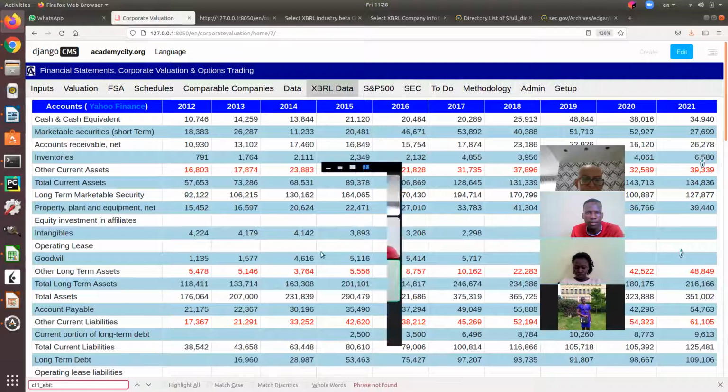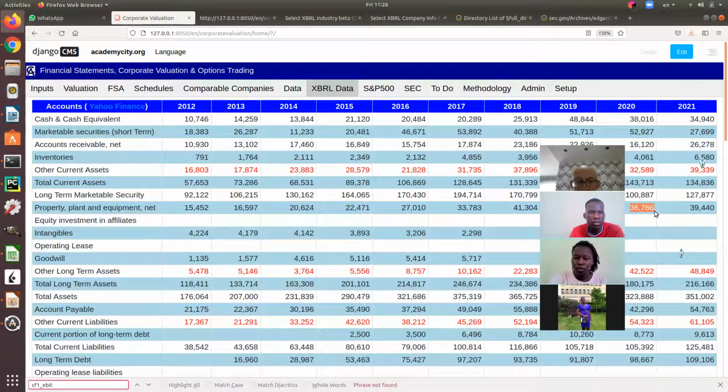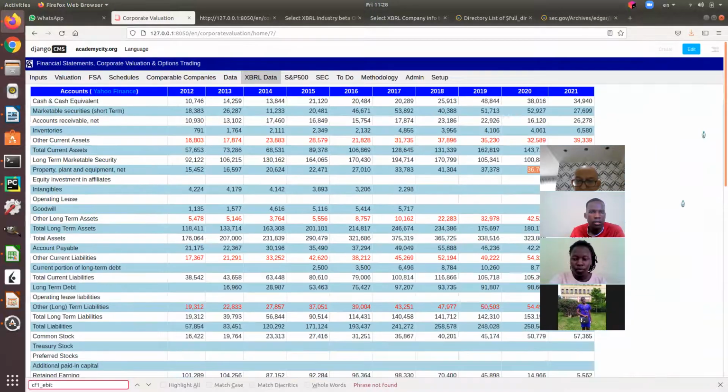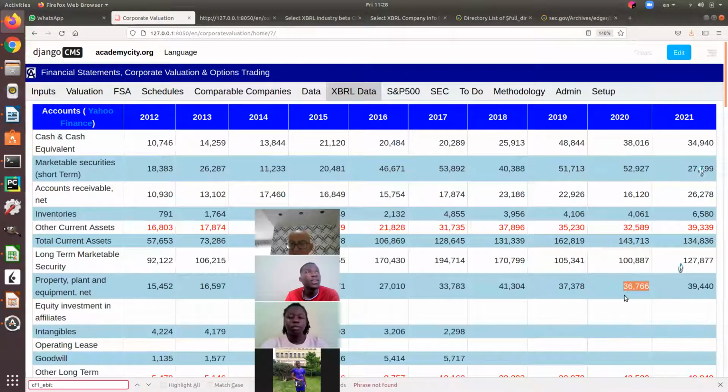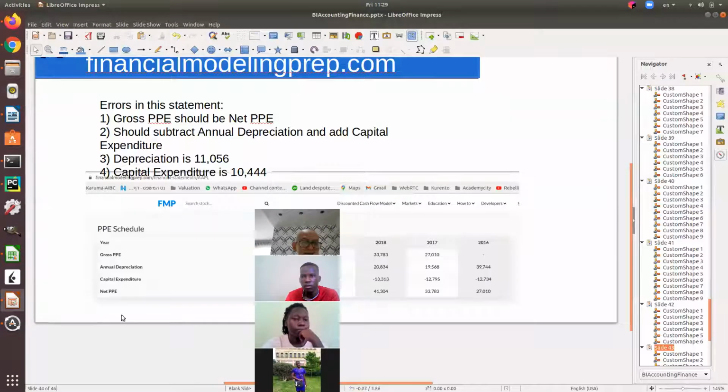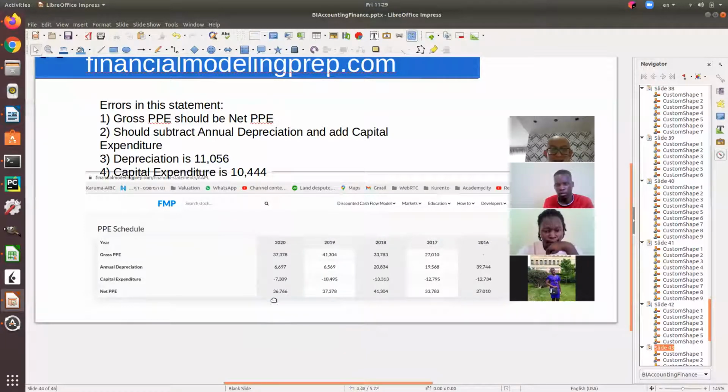Property, plant, and equipment. 2020, how much do I have? 36,766. Is that correct? That's what it shows here. Can you see my screen? Yes, yes, we can see. 36,766. That's what they said. 36,766. That's correct. That's the net. The last row is correct here.